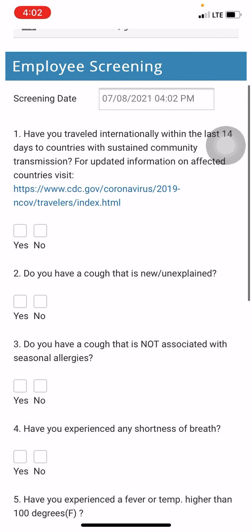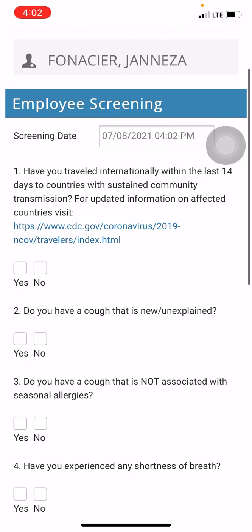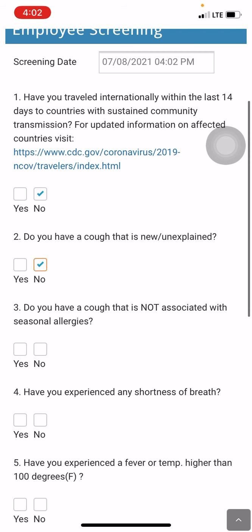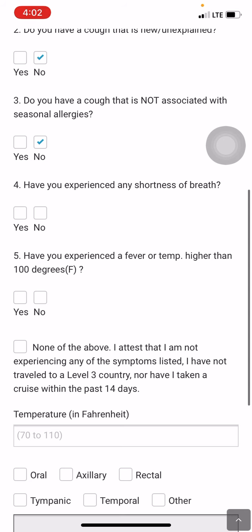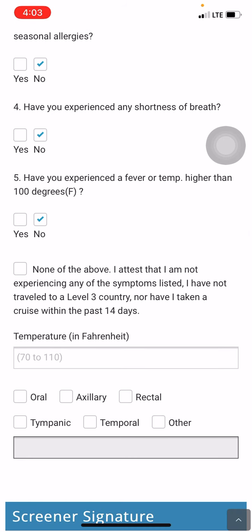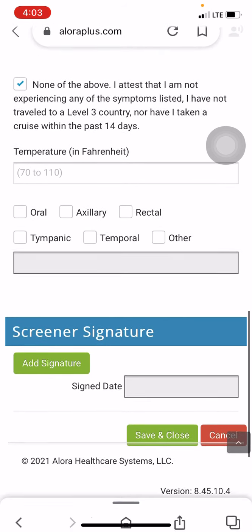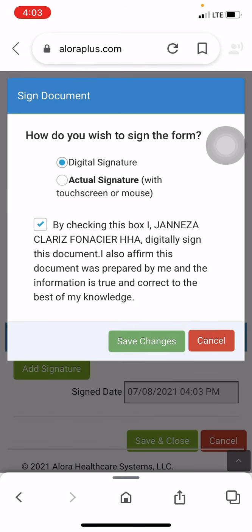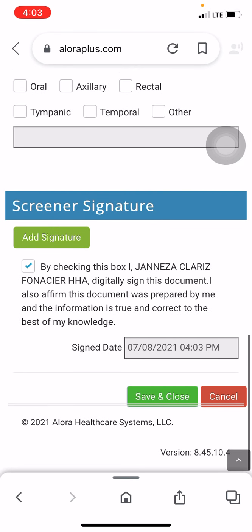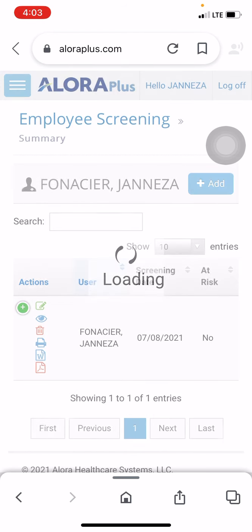So just read this. Have you traveled internationally within the last 14 days? No. Do you have a cough? No. No. No. Okay. And I'm just going to sign it digitally. Save. All right.